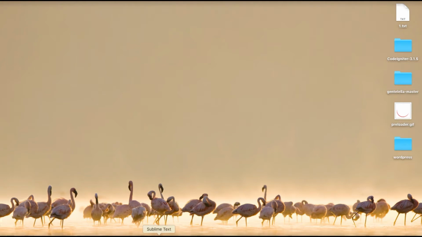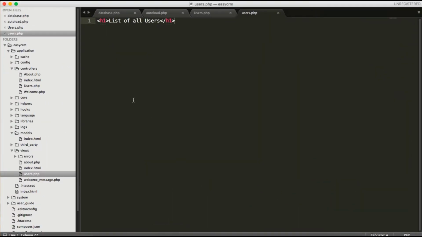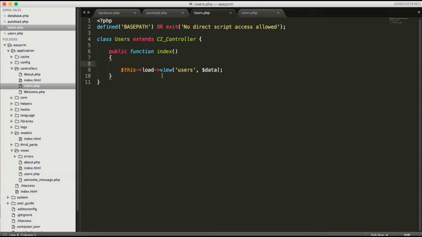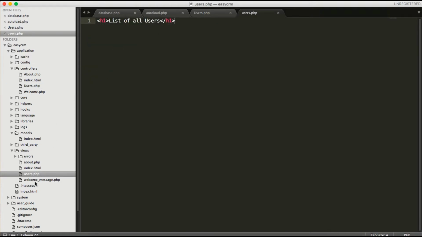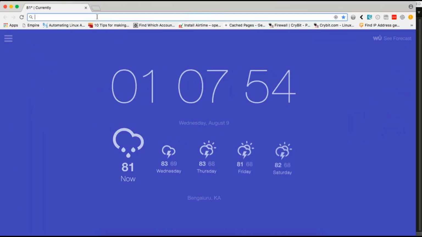So first of all, in our last session, we created a users controller where we created one view for the list of users. And we created a view file, users.php, where we are trying to load the list of users. We have only shown one h1 tag with the text "List of all users". So let's load that and we'll see.